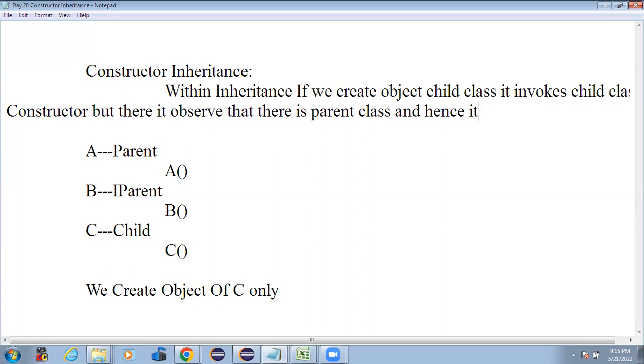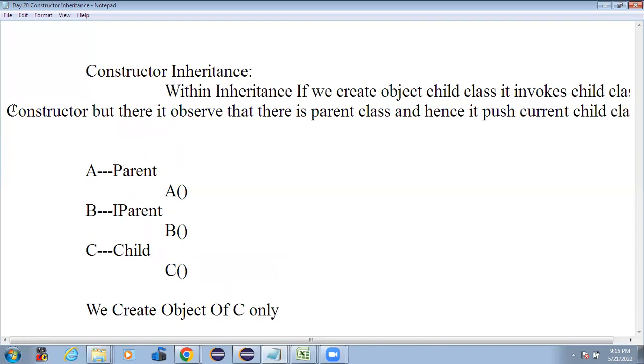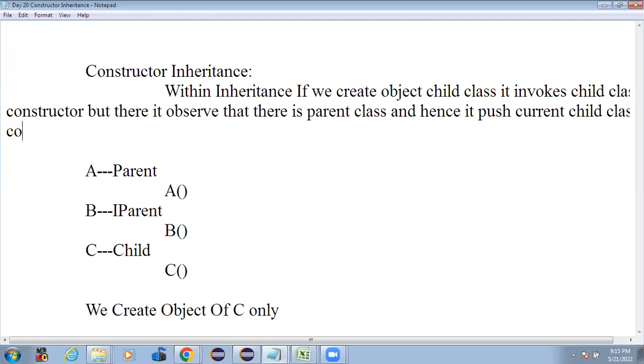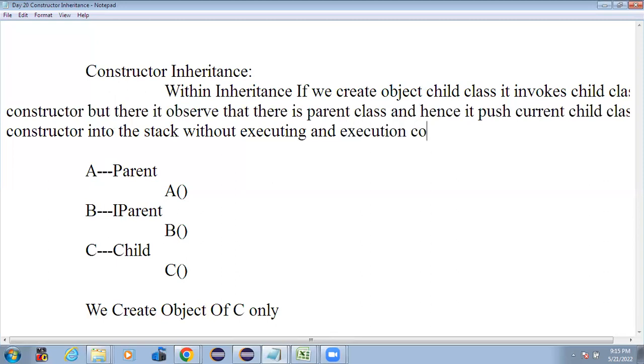And hence, it is very important: it pushes the current child class constructor into the stack, which is a kind of memory, without executing it, and execution control will transfer to the parent class.